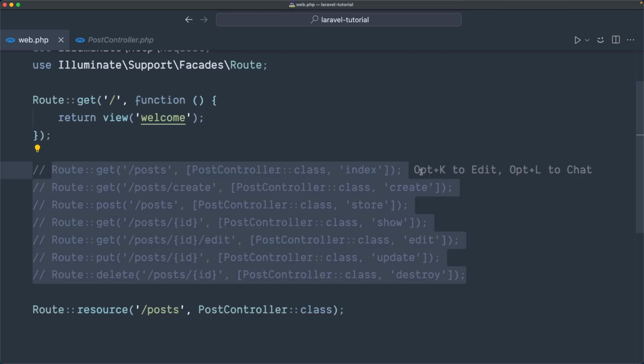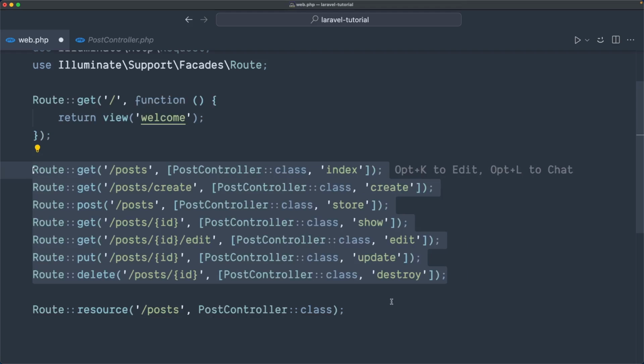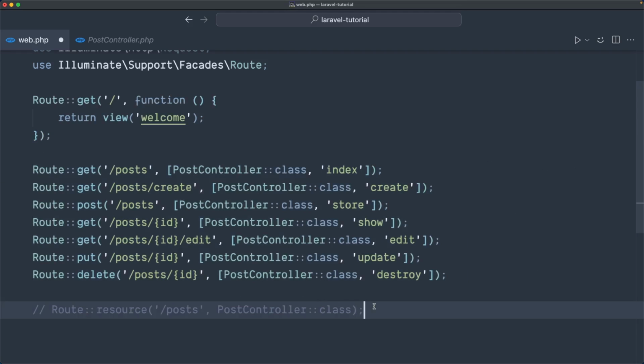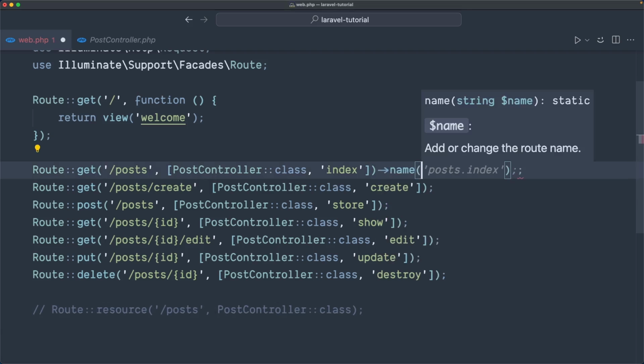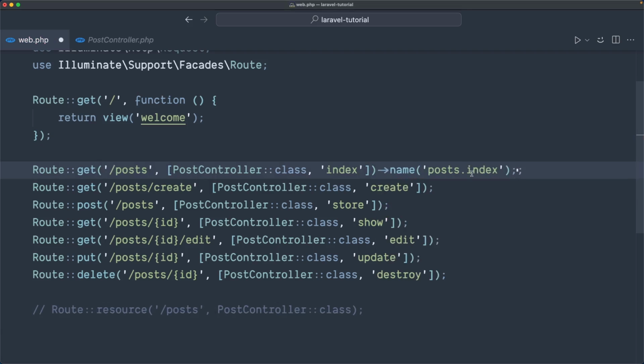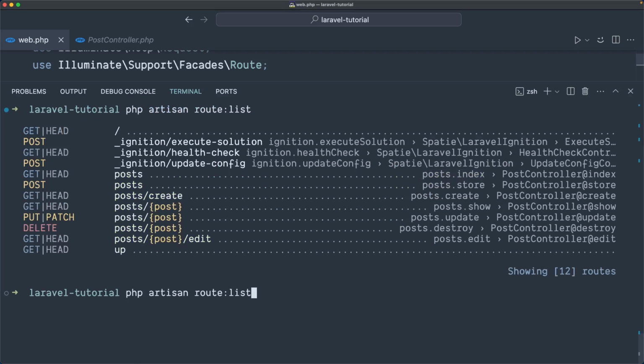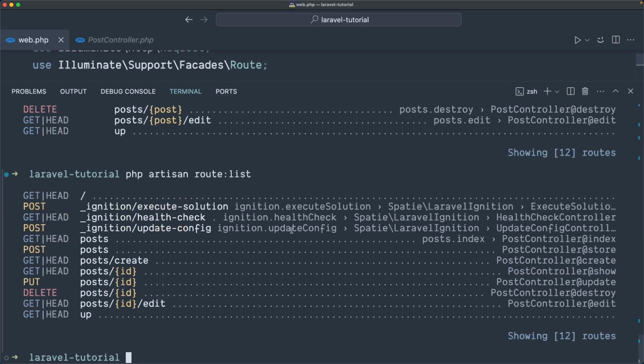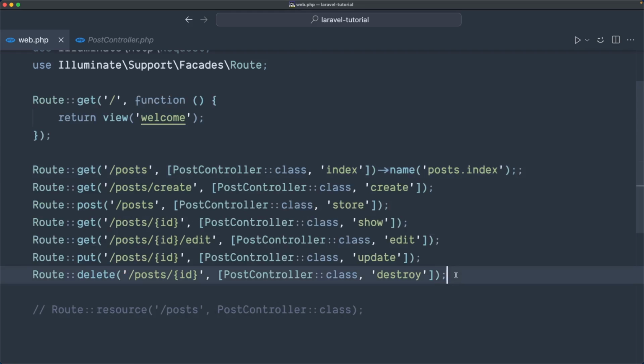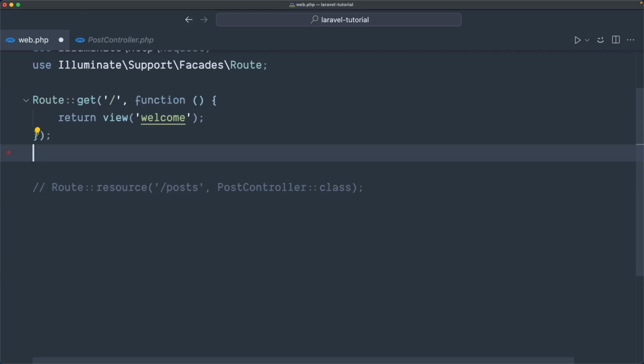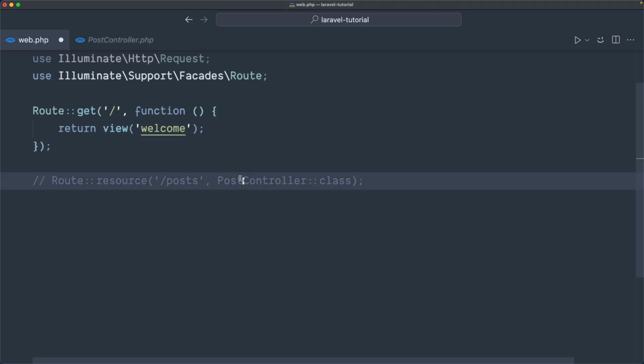Okay, so what does that mean? If I uncomment this and let's comment the route resource. Here, if we want, we can add the name for the route, and for example post.index, I'm going to name this, and let's open terminal and run again. And as you can see now, the get post has the post.index name because we added it manually. But instead of doing all of them manually, let's remove and let's use this route resource. Okay, so now we have a clean web.php file.